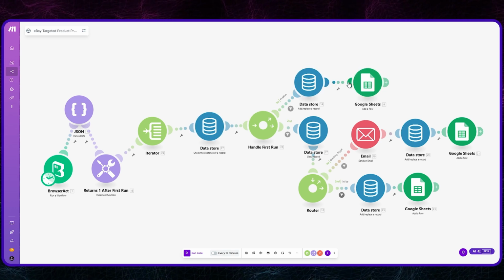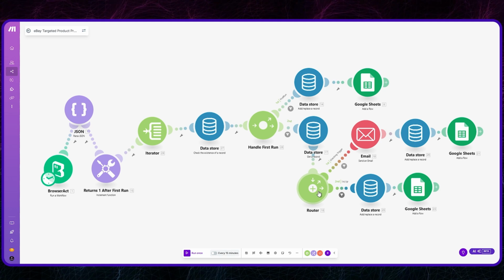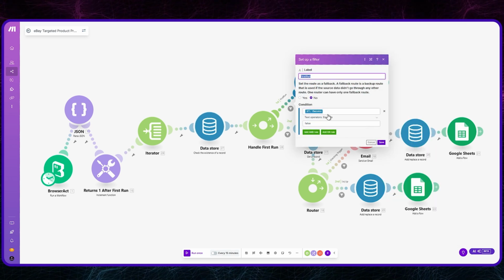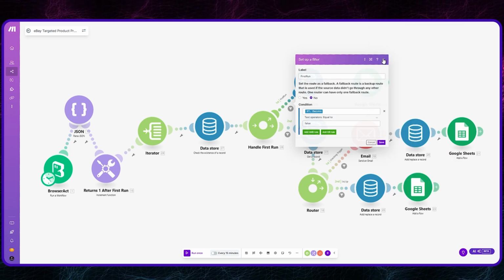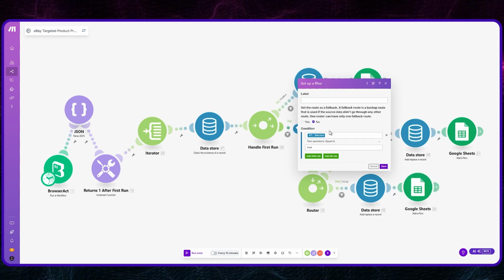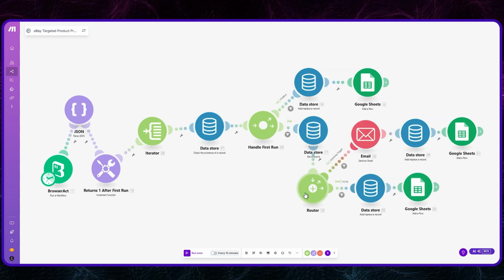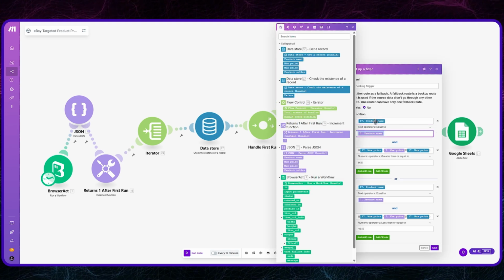But if the seller is already in the database, we can get their last product price. We then use that to compare with the new price and alert the user about any big price changes. As you can see, we check if it's the first run or if the exists value is false. This means we don't have the seller in our database, so we simply store the data. But if the exists value is true, we simply get the last price, compare it, and then update the database with the new price.